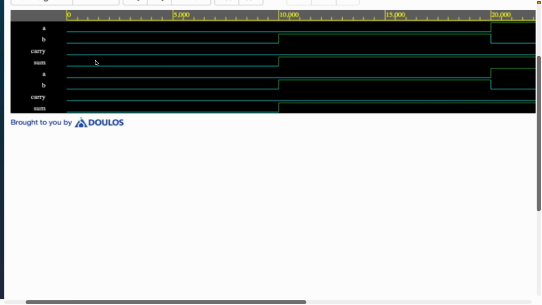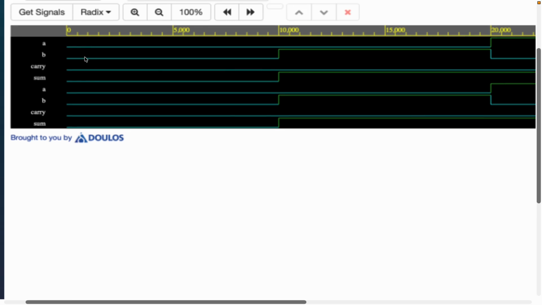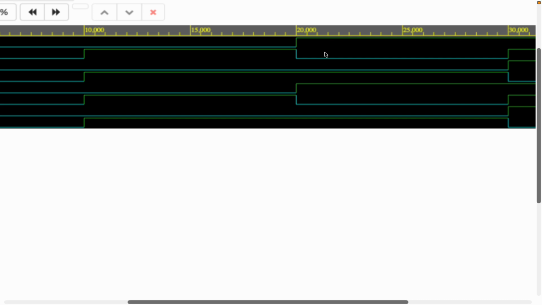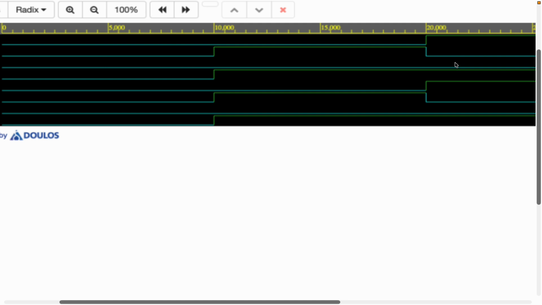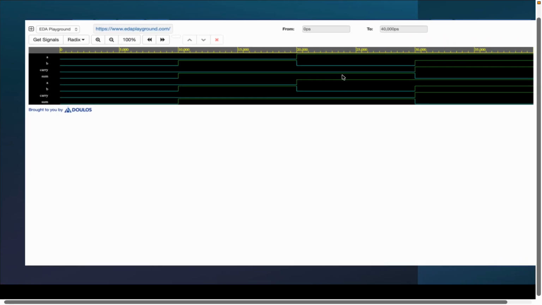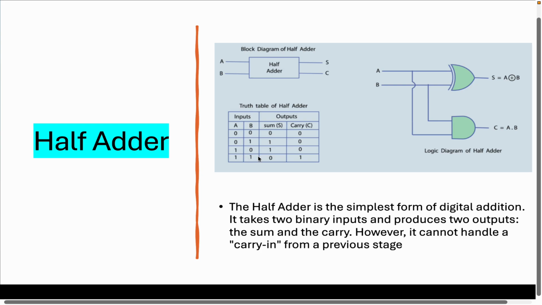When you see the code, my a and b were 0 0. So what has to be my sum and carry? Both will be 0 0. Now I have 0 and 1, so my carry is 0, but my sum is 1. Now I have 1 and 0, so carry is 0 and sum is 1. Last will be 1 1, so carry will get updated. See, carry is getting updated here. You can see the rise, it is going to 1, and my sum will become 0. If I am not wrong, this is what the truth table says, right?